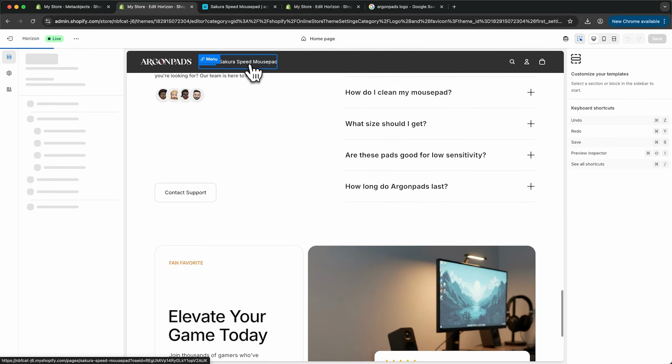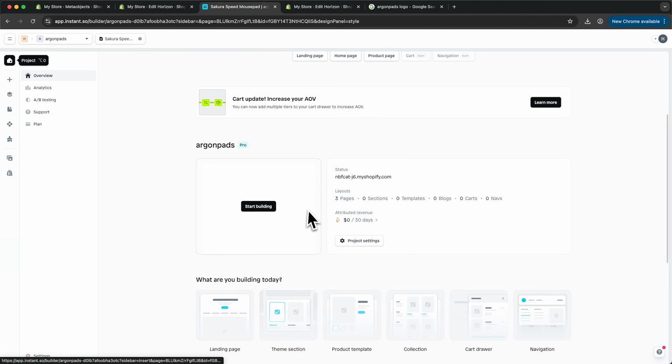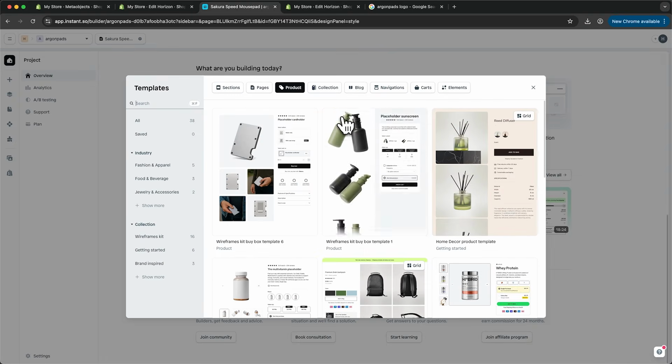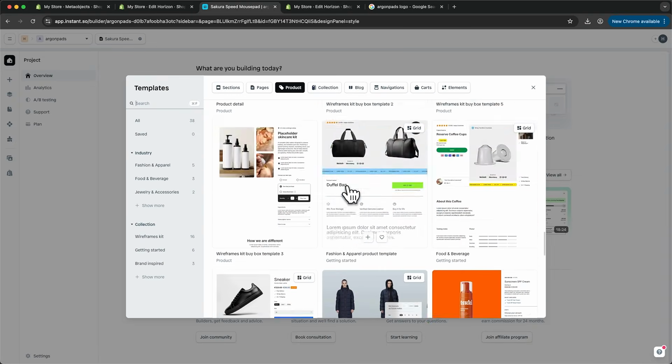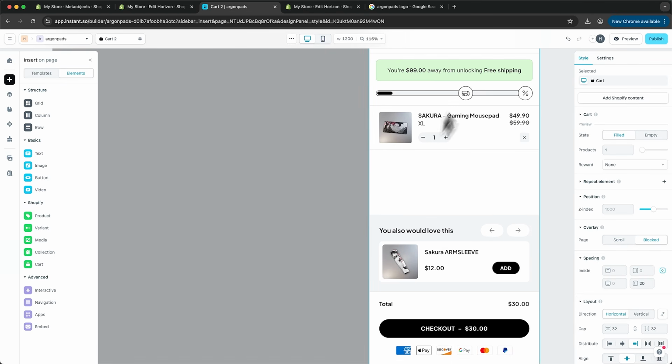Now, one thing which I do want to explain to you guys is that right now we actually created an individual product page just for the Sakura gaming mousepad. However, we can also create product templates. So you can find this right here on the Instant Home tab, and under product templates, you can then choose any of these templates to get started with. Now, once you have your homepage and product page set up, I would highly recommend you to actually also set up cart drawers inside Instant. This will actually allow you to add upsells like these ones right here, which can dramatically increase the average order value of your store.